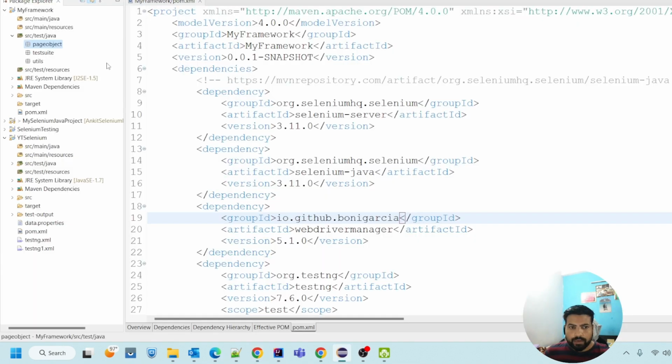So these are the three packages we have: page object, test suite and util. What will this page object contain? It will contain the current page locators and methods. That's it. Test suite will call it.